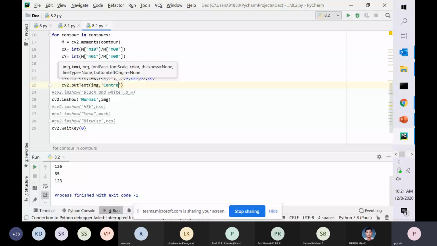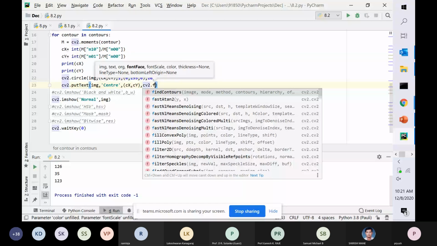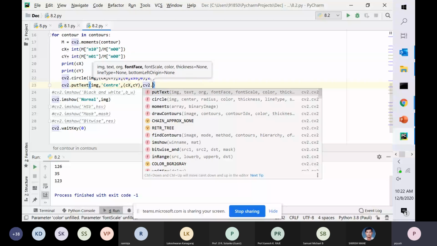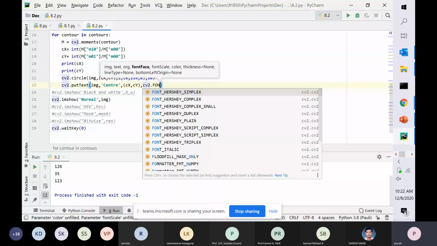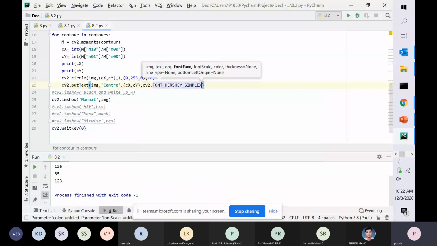Okay, and the center name should be placed at the location of cX and cY, and the font it should be displayed in will be cv2.FONT_HERSHEY_SIMPLEX. Of course, you can change it to whichever one you like. You can simply put it on.